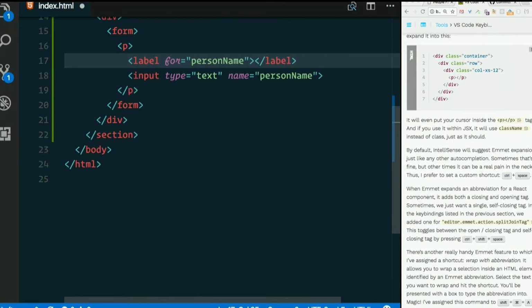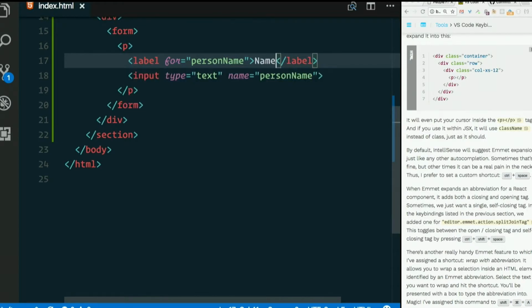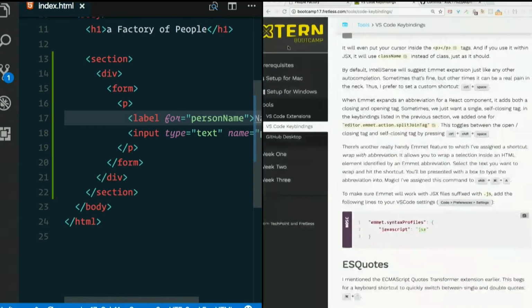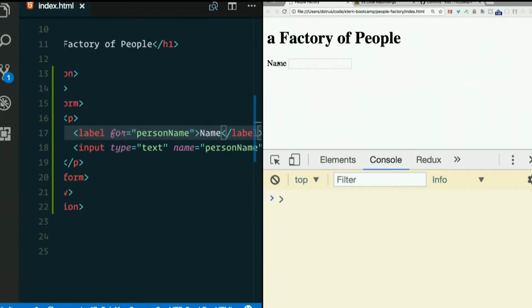And as you might imagine, to actually label it, we will put something in the contents of the label element, like Name. And let's refresh the page in the browser. Yay, name, a text box. Very exciting.